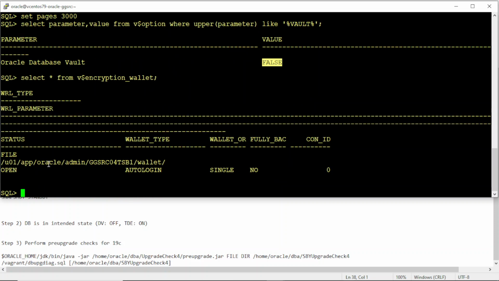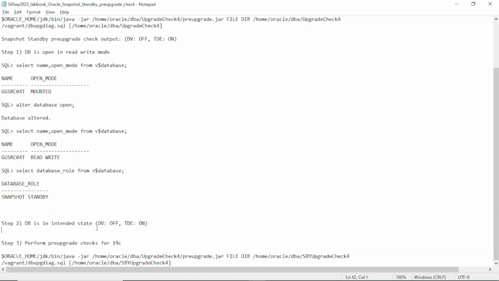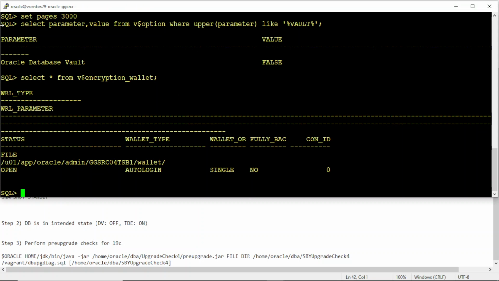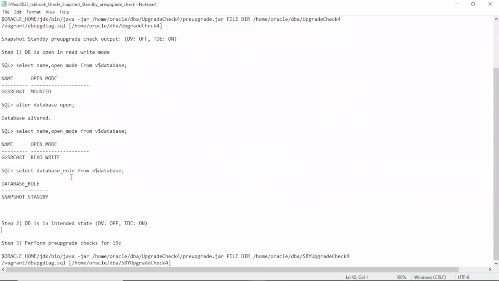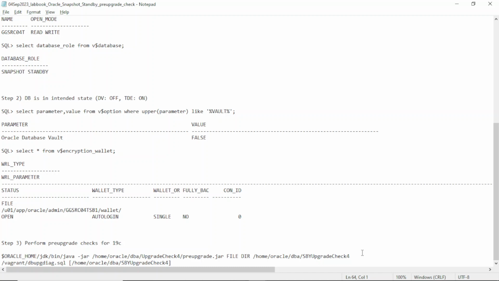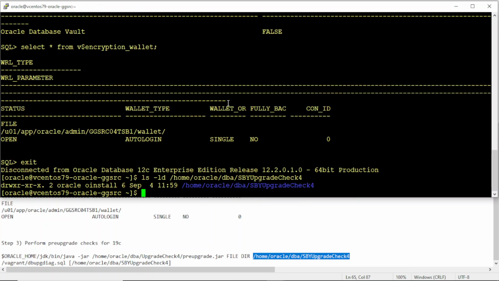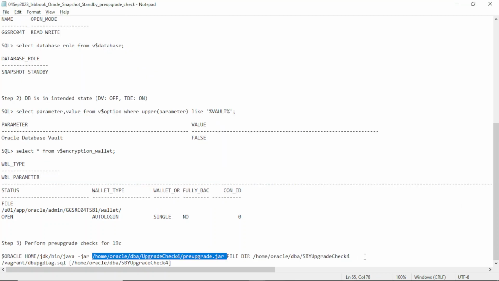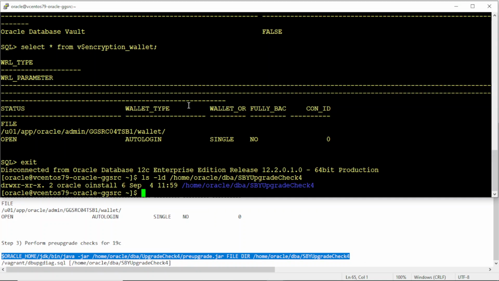Now the key wallet. This is in open state, so open and auto login. Yeah, it's enabled. So we verified these two settings. This is what our upgrade pre-check needs. I'm going to upgrade this DB, right? So this is the condition in which it has to be. And let's perform the pre-upgrade check. We need this directory to be available. I already created this directory, so now it exists. We're using the same pre-upgrade jar.